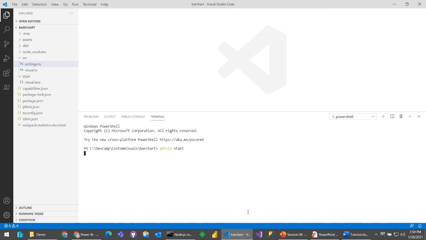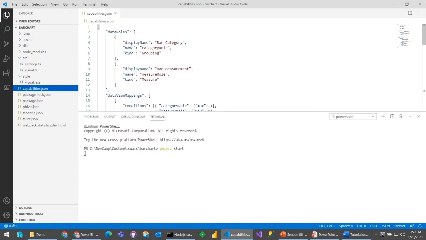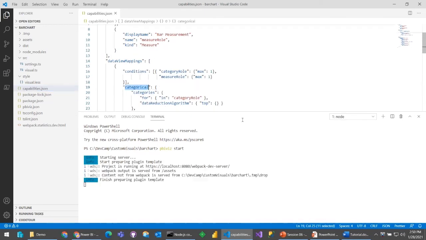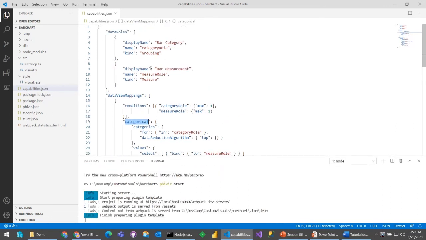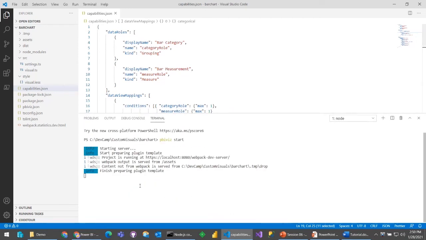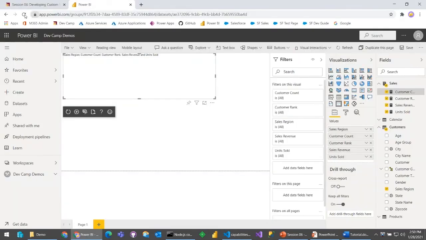And so this time, if we look at the capabilities, what you can see here is that I'm using categorical. So what I want to do is create a bar chart. And so we have bar category and bar measurement. Now, once I run this thing, I'm just going to wait for a couple more seconds for it to finish loading in. Once we're able to do that, we'll go back here. Maybe I'll just give a refresh right now, just so this is ready for the demo.